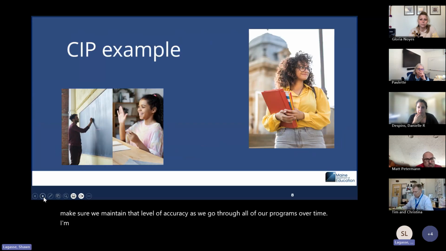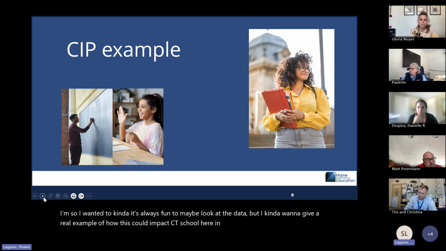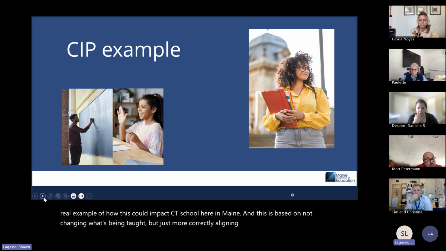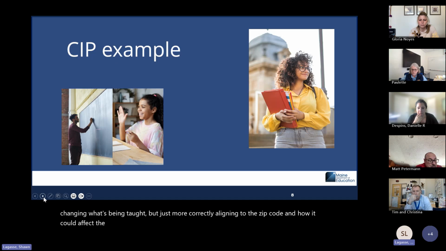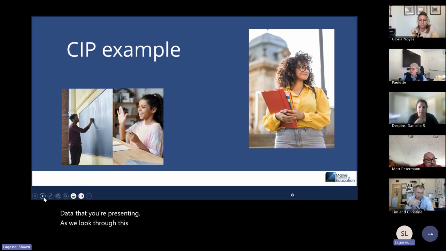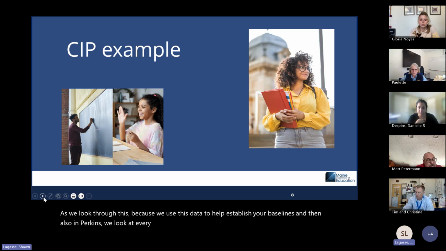So I wanted to, it's always fun to maybe look at the data, but I kind of want to give a real example of how this could impact CTE schools here in Maine. And this is based on not changing what's being taught, but just more correctly aligning to the zip code and how it could affect the overall data that you're presenting, because we use this data to help establish your baselines. And then also in Perkins, we look every year to see how you are measuring against that over time.